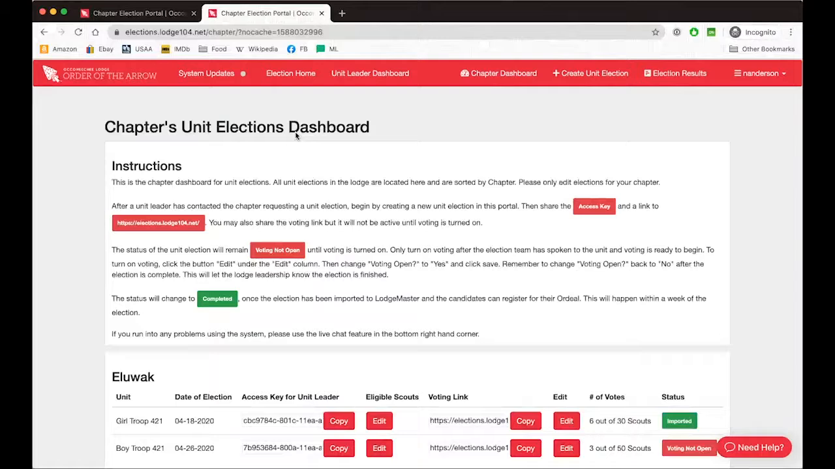Just a note that the Lodge Master team on the national level is working on a similar unit election system. They're showcasing it at NOAC. However, they have historically been inaccurate in their timelines, and systems that they showcase are often not ready for a few more years. So the Lodge has decided to go ahead and start building our own system. In the meantime, I've been told that the Lodge Master system will hopefully look very similar to this one, so it shouldn't be a difficult transition for chapters to switch over once it's ready.